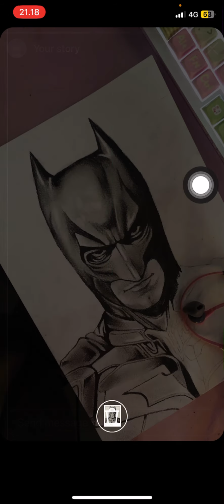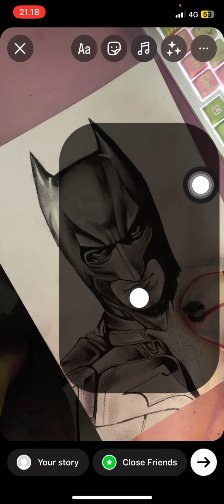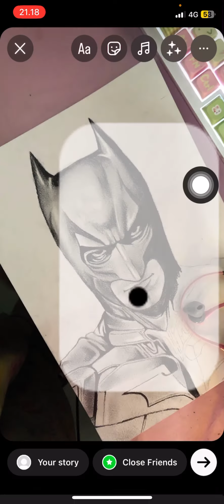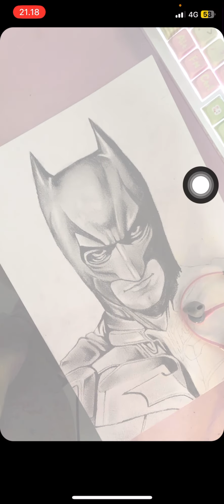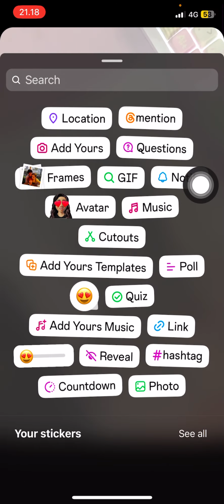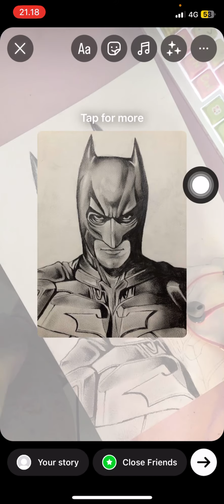Here, I'll show you like what it looks like with the white one. This is the white overlay one, and you can add in like the photo on top.